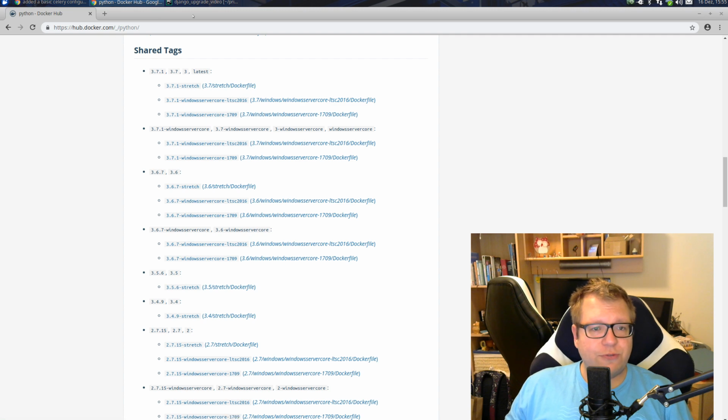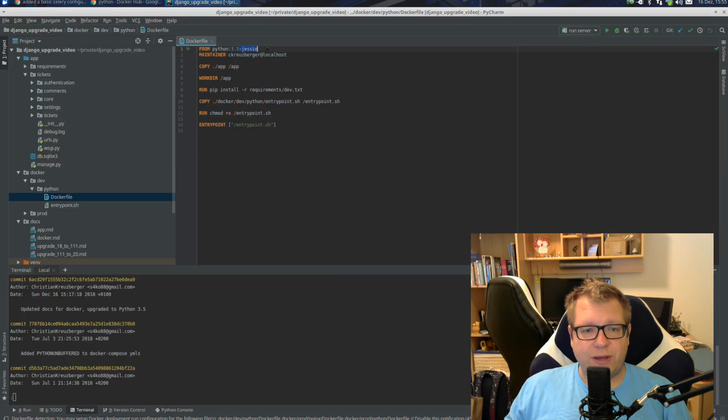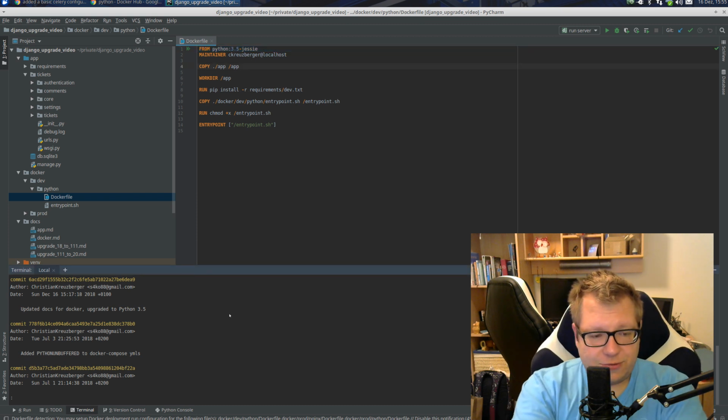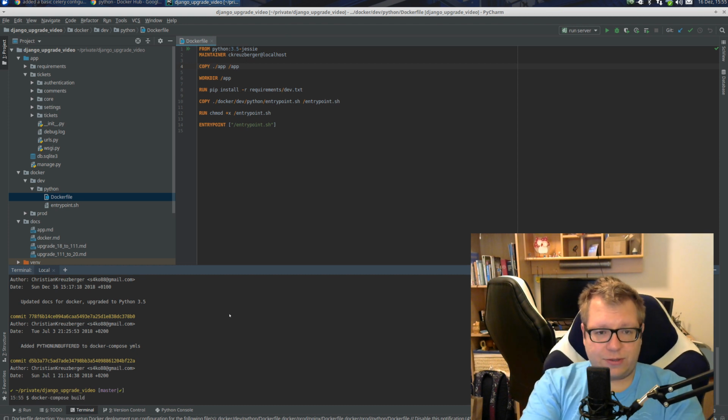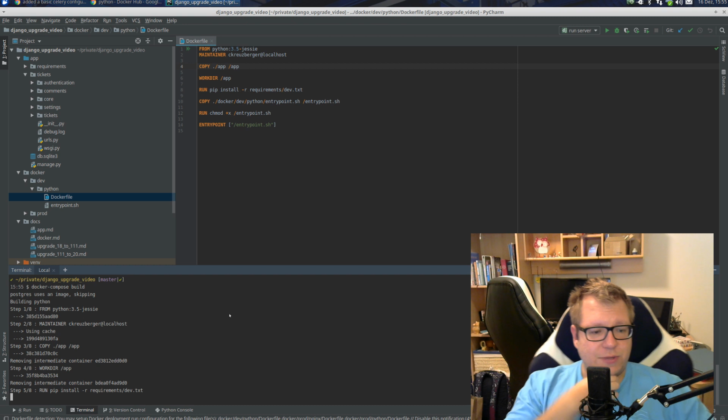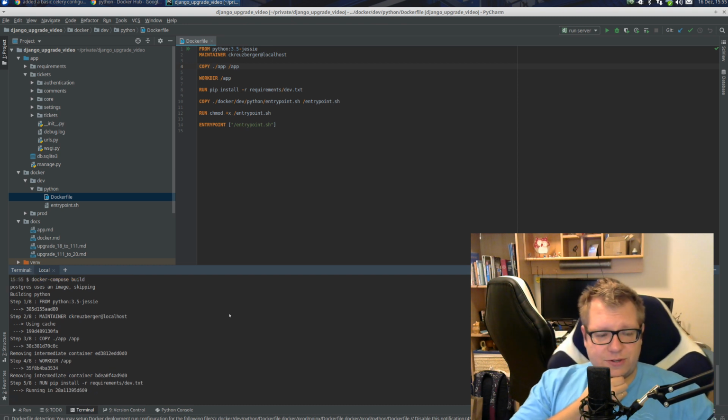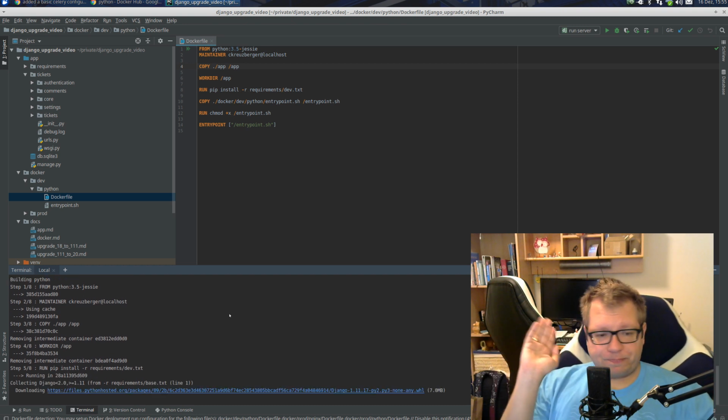So now, to fix that, in case you run into issues, just write -jessie, and the whole line is Python 3.5-jessie. After you've done that, you need to build the image again, or the Docker container, running docker-compose build, which should be quite fast. Our build is very small, and we're done.